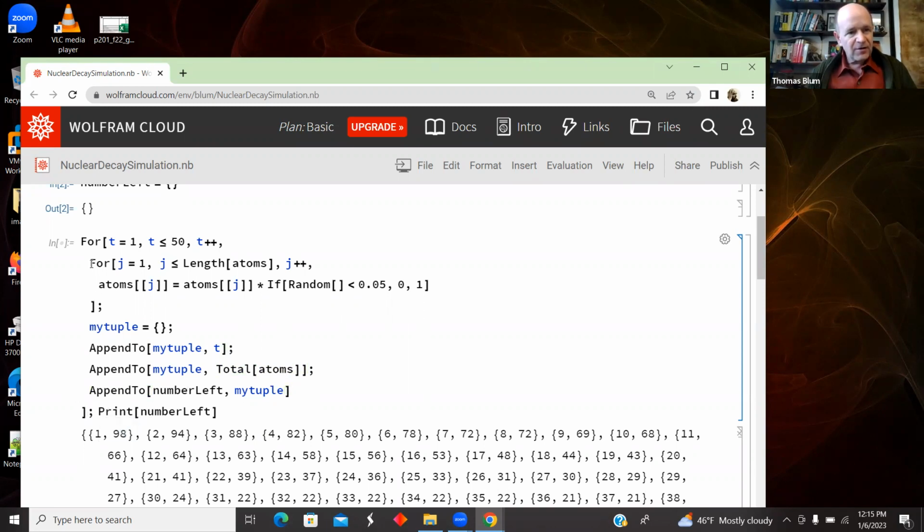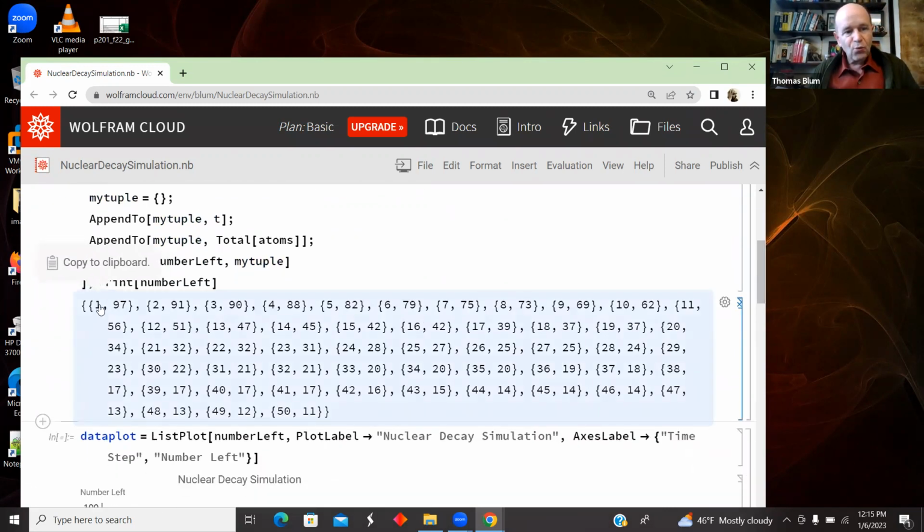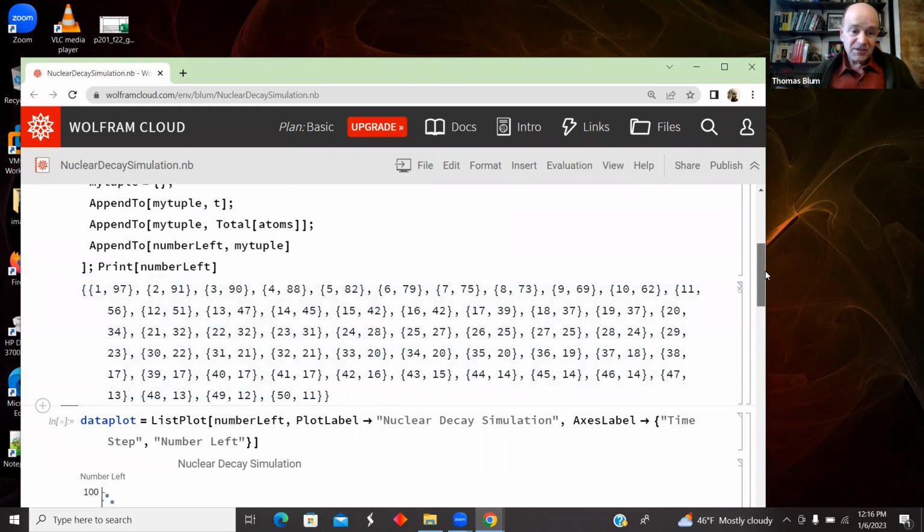And here's the end of the outer for loop. And then when that's all done, I'm printing the number left list of tuples, times and number left. So we see that in time 1, of the 100 I started with, 3 decayed and I was left with 97. Then in time 2, I had 91 left. At time 3, I had 90 left, etc. And that's the simulation. Now I'm just going to do some brief analysis of it.